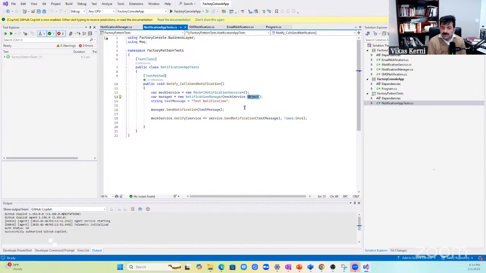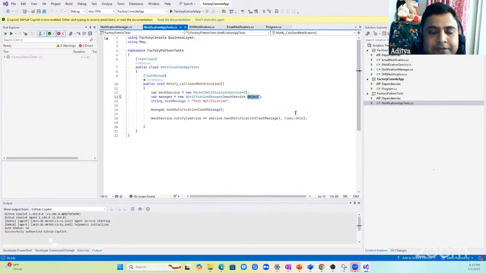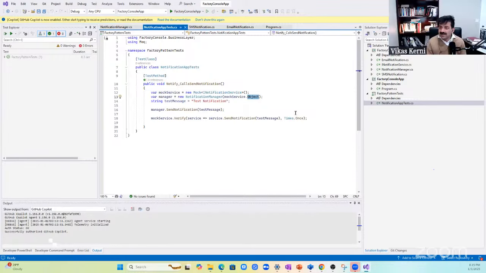So what you do is you fake it. You make a fake object, you test your manager class, and you say, oh, I need to call this email service, and the email service was called once. So mocking is a kind of mimicking. You can think of it as simulation. It's simulating the email service for you.